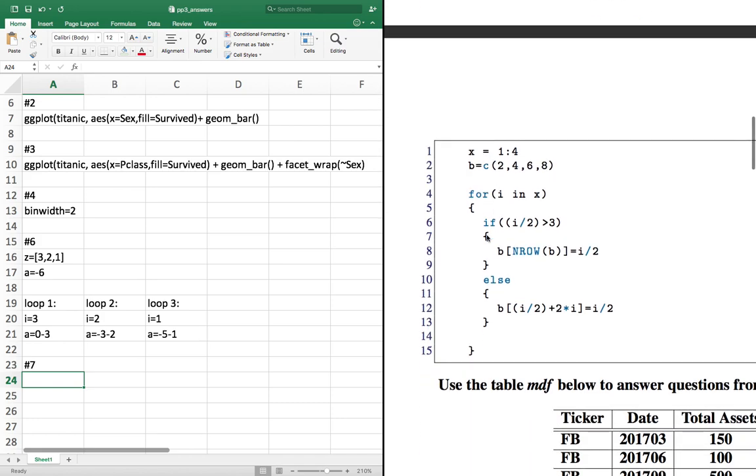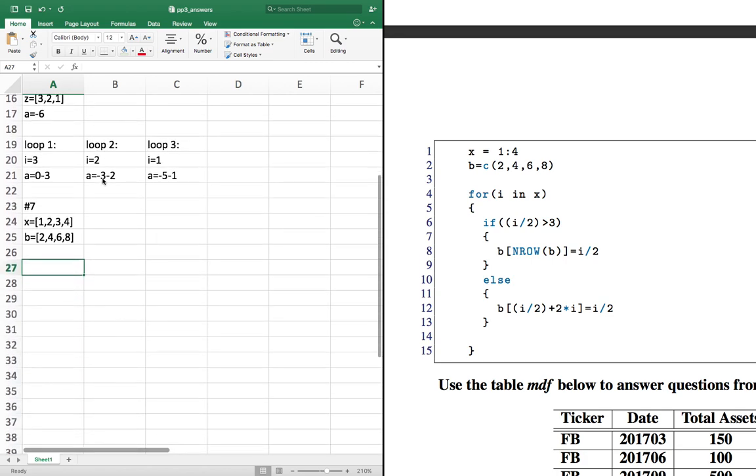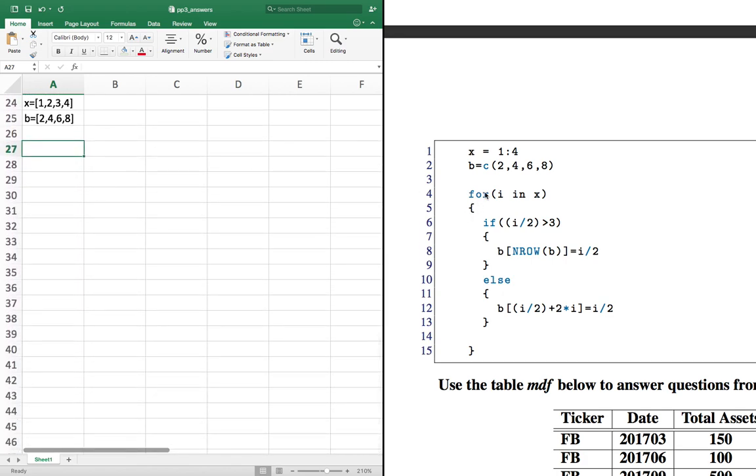All right, so here, let's do it. X equals 1, 2, 3, 4. B is 2, 4, 6, 8. All right, and let's jam. Now we are going to do for I in X. X has 4 values, therefore we're going to have a loop. We're going to have four loops, guys.